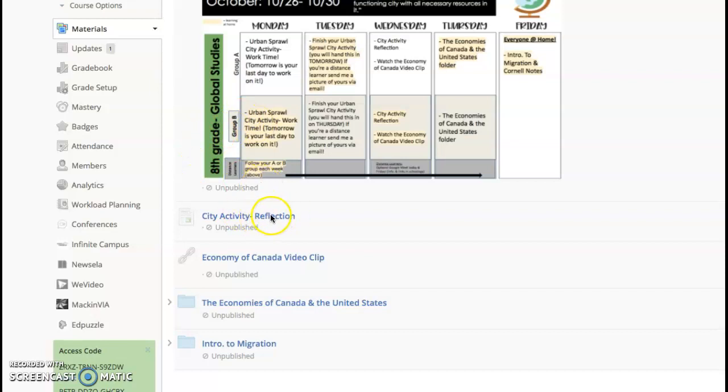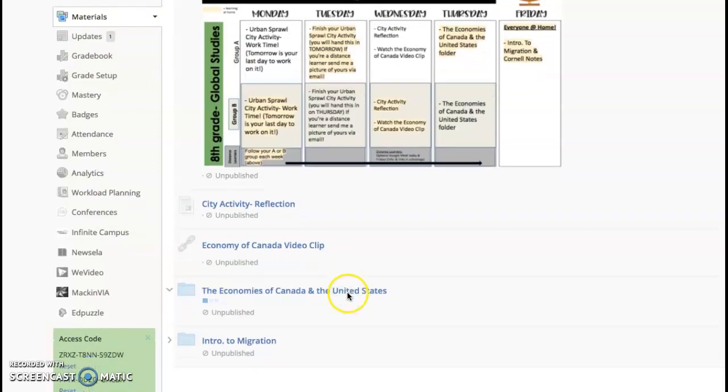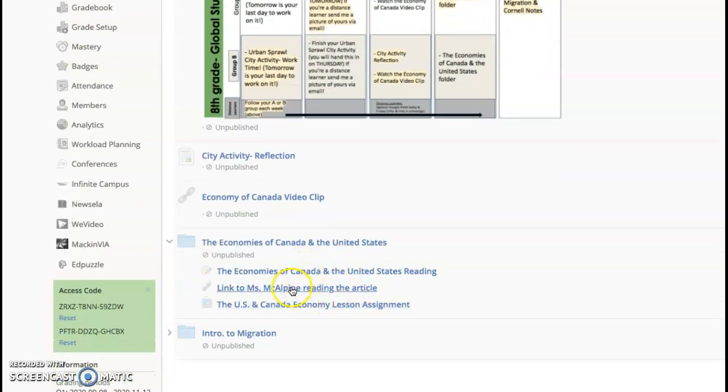So the directions for that reflection are here, okay? And then you're going to watch a video clip called The Economy of Canada. So we're looking a little bit more at the economy of Canada. And then Thursday, we're going to look at Canada and the U.S. and those economies.